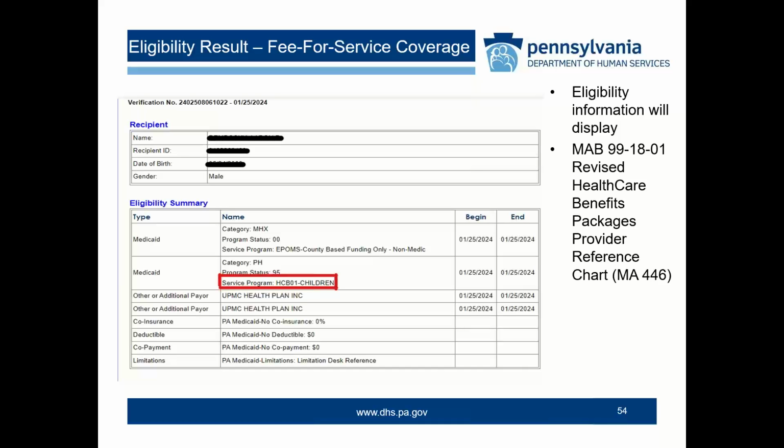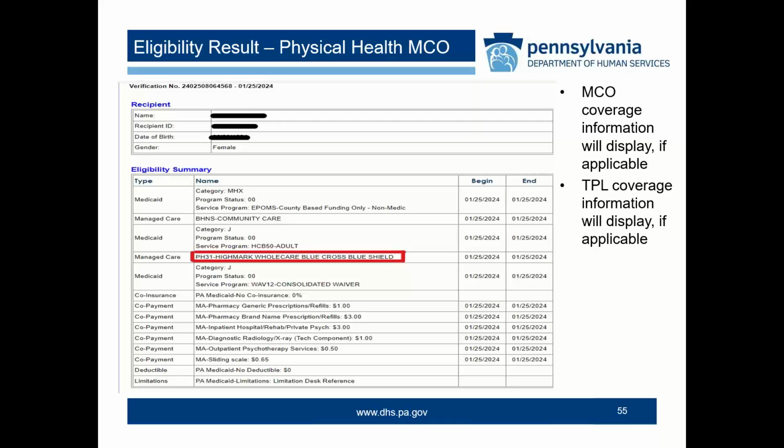You'll also notice on this screen the other or additional payer information, and we refer to that as TPL, or third-party liability. So when you are checking eligibility of an individual, if they have other insurance coverage, that is going to display as other or additional payer information. If the recipient is enrolled in an MA managed care plan, that will also display in the response. And if we go to the next slide, you will see exactly what that looks like.